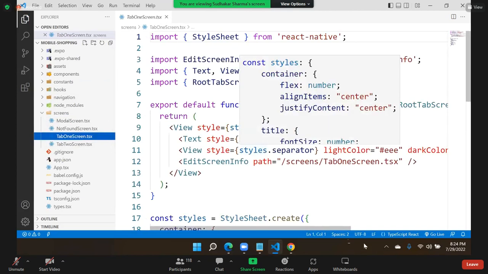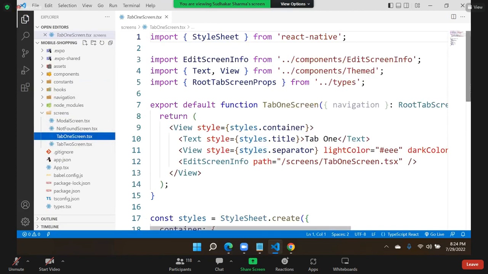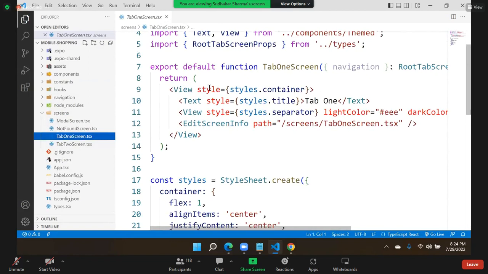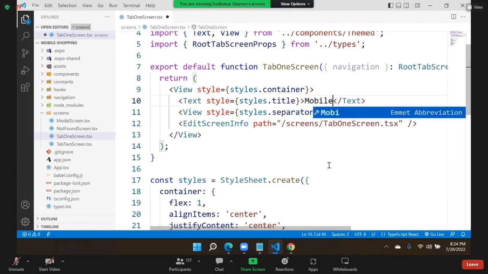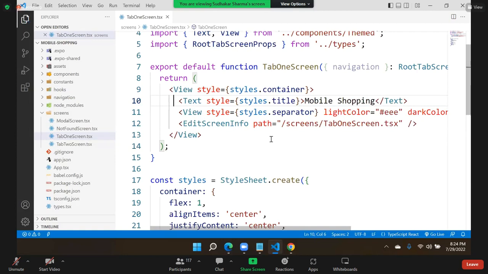Tab 1 screen, you can see it is using a simple view. View is nothing but a div. And it has one text. I will just keep here, suppose, mobile shopping. That is the title. Text, as I showed you in the components list, is a simple component.